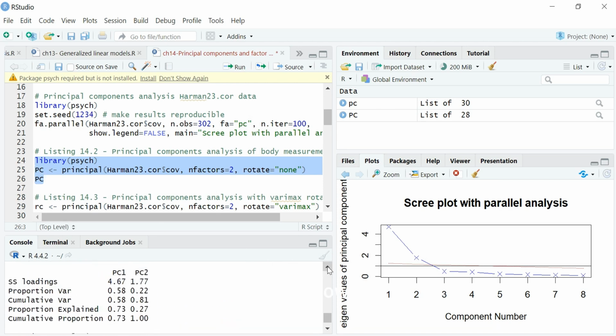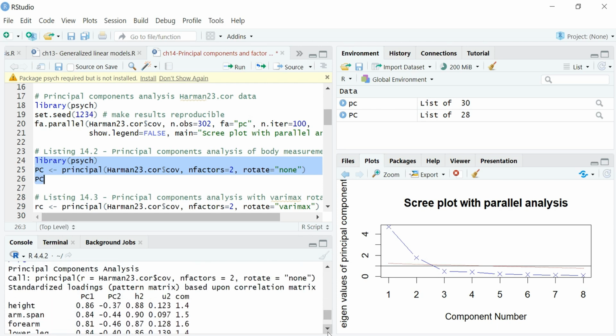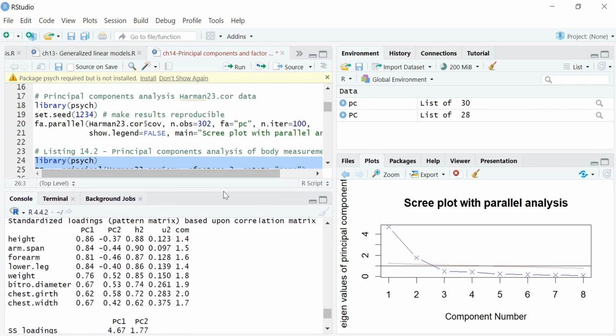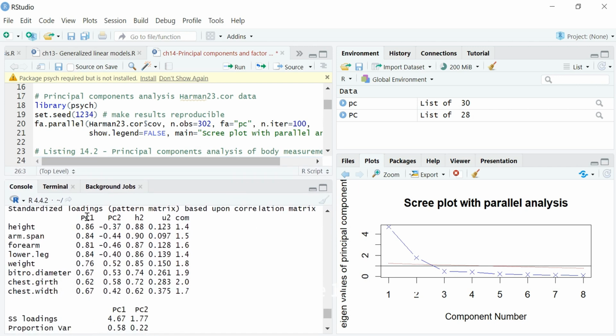Then we show this resulting column: principal 1, principal 2, their loadings, and their parameters with these variables, and H2, U2. Here you can see about 80% of the variance for this variable is explained by these principal components, right? And about 12% of the variance is not explained.